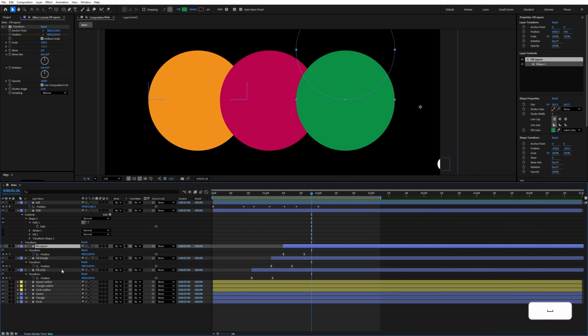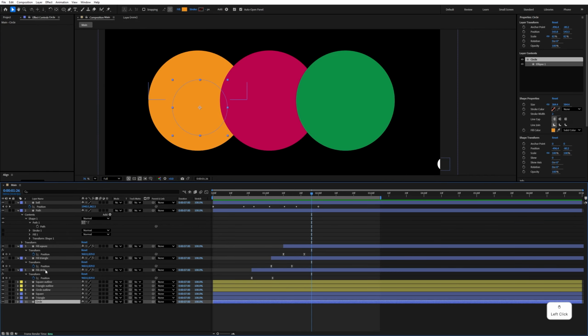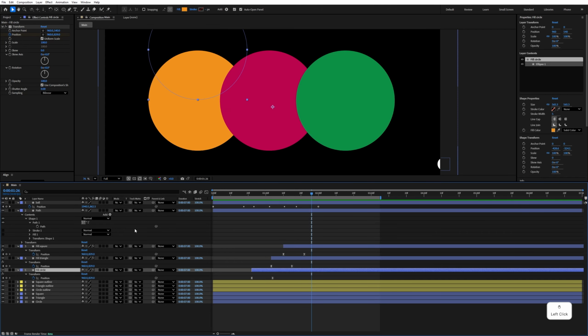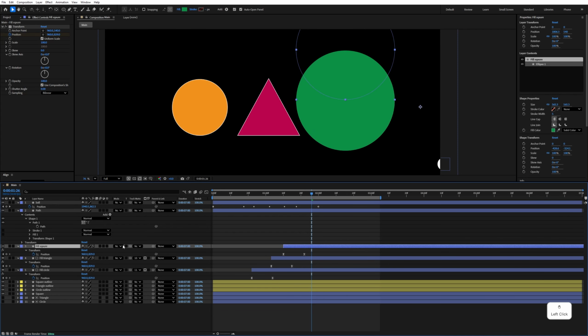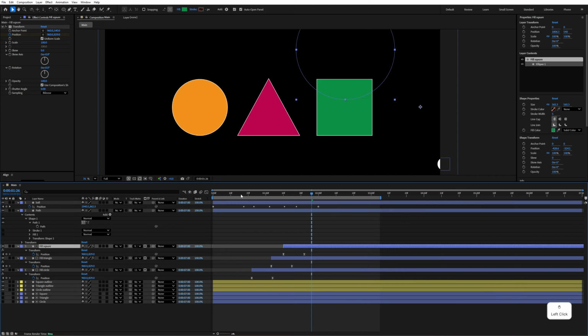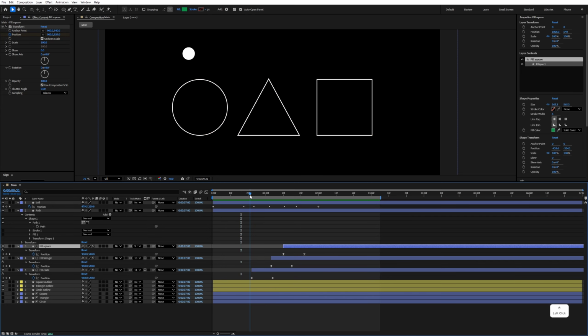Now we have to do one thing. Select the fill circle and make it a mask with the circle, the triangle fill with this triangle, and the square fill with this square. So select the fill and we have to set the track matte with this circle, the fill triangle with this triangle, and the fill square with the square. So it will animate like this.